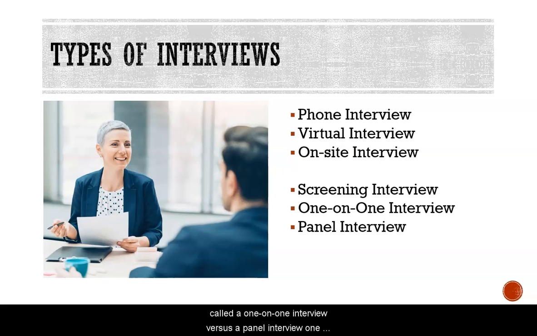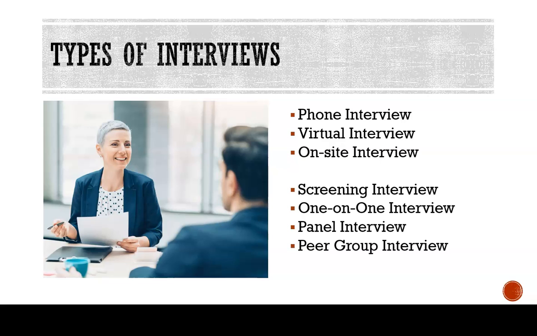Now, afterwards, or even during the screening interview, we may have what's called a one-on-one interview versus a panel interview. One-on-one is like it sounds when you're going to be interviewing with someone directly, typically the hiring manager for the position, versus a panel interview will have several different people involved that are going to have a stake in the hiring decision. So that could be anyone from the hiring manager, different representatives that are in similar roles to you, possibly someone from a related department, or even someone involved in HR sometimes.